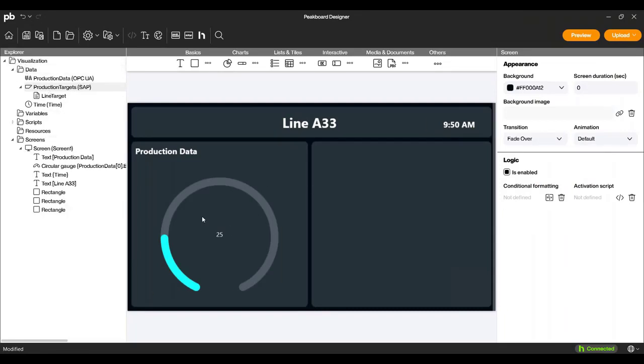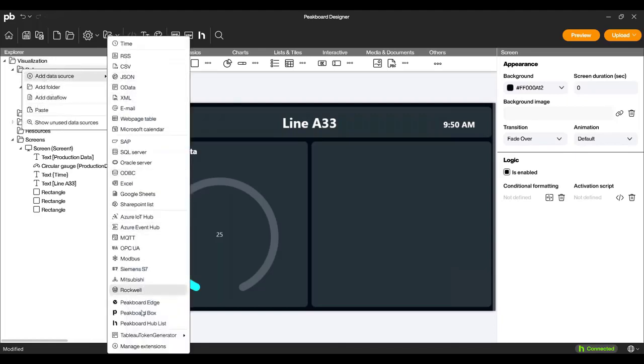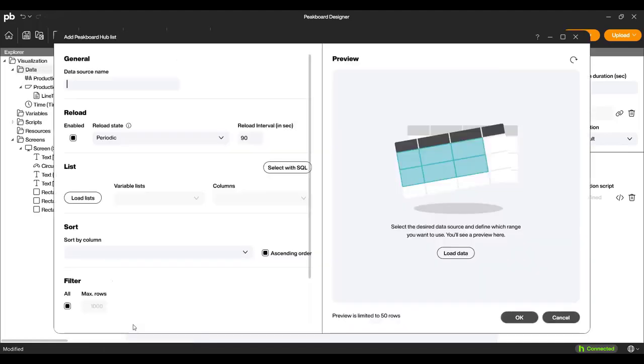So next up, I want to historize this information. And therefore, I can use the Peakboard Hub. And in here, I have already created a production history.